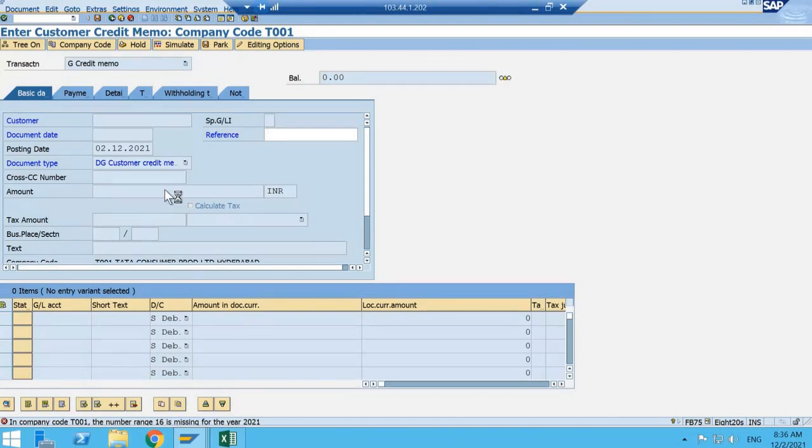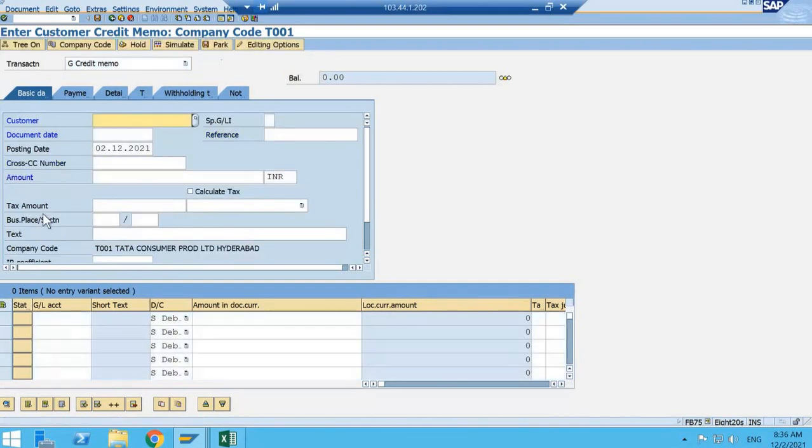Sir, what is this used for? What is this document type for credit memo? Document type is what the system is telling us: if you want to post a credit note, DG is the standard document type given by SAP. Usually we have an option that if you don't want the business users to view or change this document type, you can select these editing options. I have hidden this document type, so you're not able to see it. You can just enter the transactions, but the business user doesn't have to select the document type.